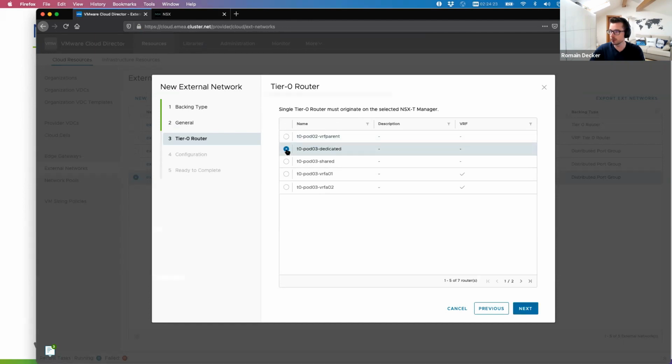So you can import a specific T0 into the VCD. And you can see that VRF gateways have just a check mark. Yep. Technically speaking, VCD doesn't care much if it's a VRF or if it's a T0. It just wants it to be configured beforehand and imported. So this checkmark is just for information. VCD doesn't really care.